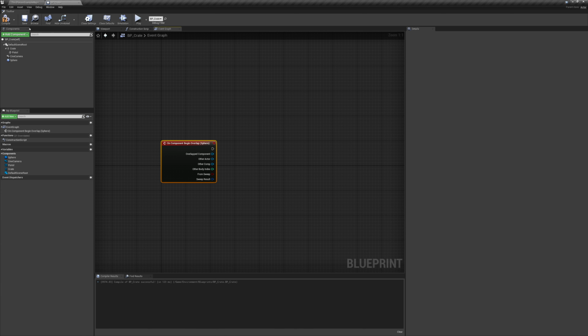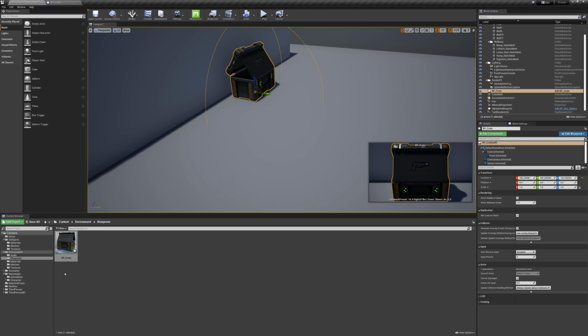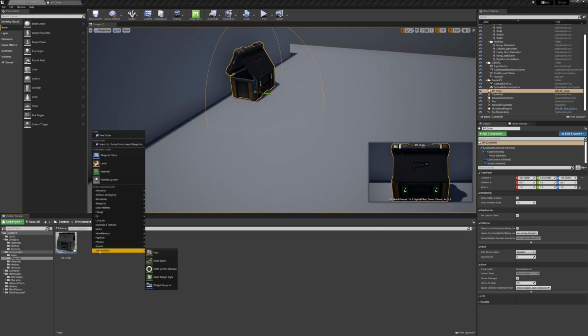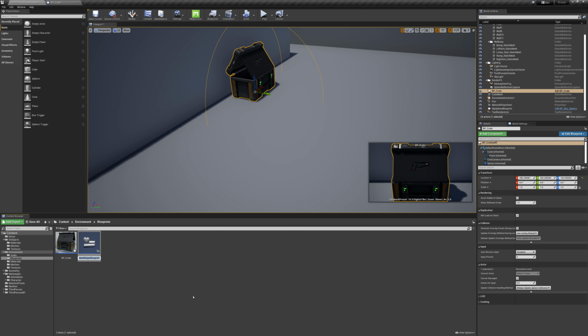So we also need to create our little UI here that we're going to get on screen. So I'm going to do this in my blueprint folder here too. I'm going to go User Interface, Widget Blueprint, and I'll call this WBP for widget blueprint, and I'll call it crate UI. And now this is going to be the UI that appears on screen when we get close enough that we want the user to be able to interact with this.